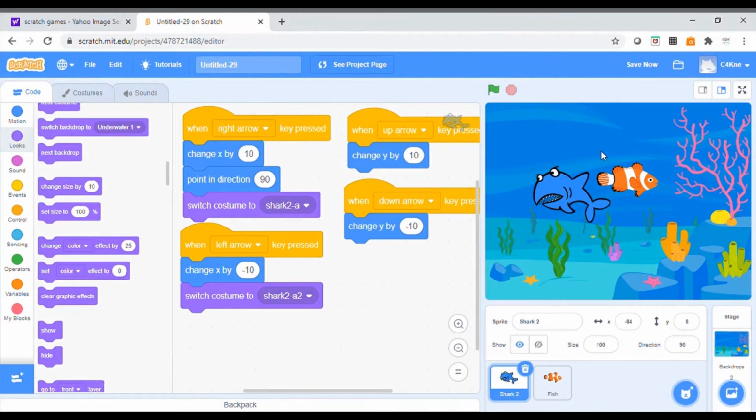So what we're going to do is we're going to start with this shark, okay? When the shark touches the fish, he's going to send him a message, okay? And that message is going to be disappear, okay? Because I've eaten you, and he'll disappear, okay?